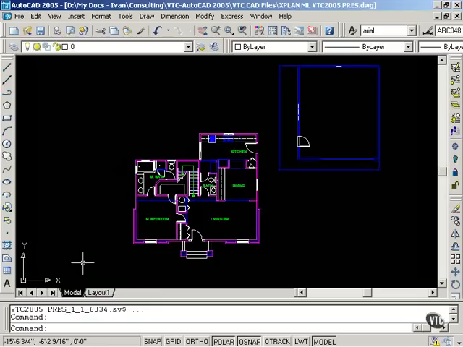Plotting in color is very similar to plotting in monochrome drawing, with one minor change. I'd like to show that to you. But before I do that, I'd also like to present the different methods of getting to the plot dialog box.